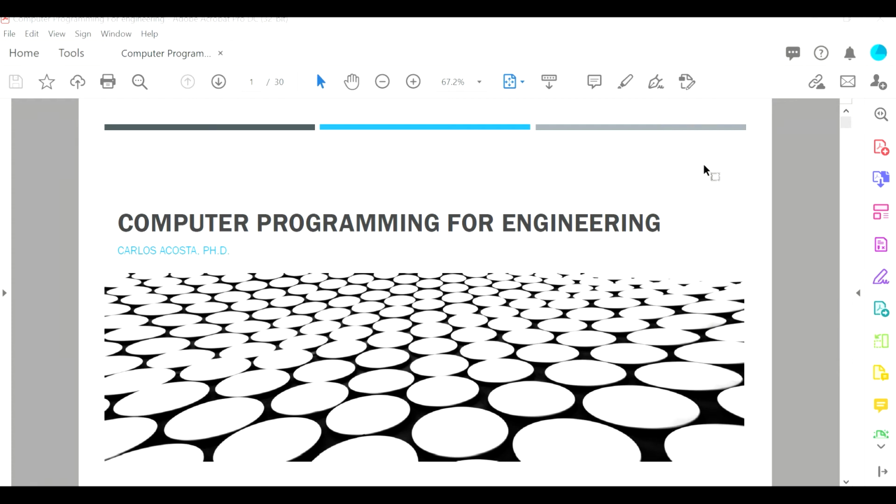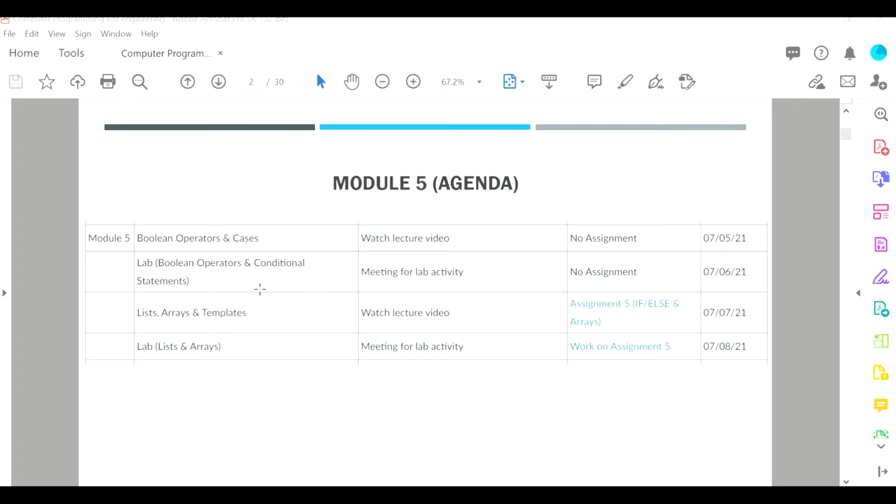Hello, we're going to talk about Module 5. In Module 5, we're going to learn about conditional statements, which we already looked into with if else. But another part of conditional statements is Boolean operators. And cases is another important part of creating code.